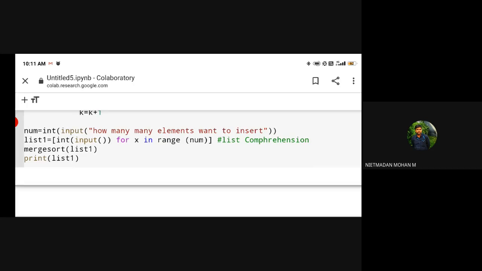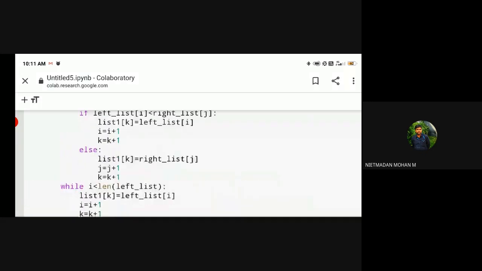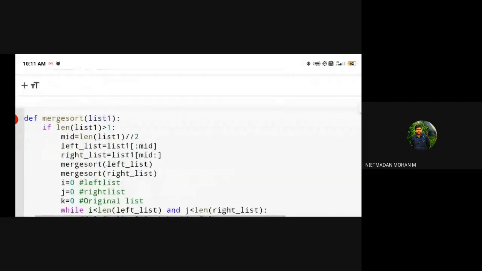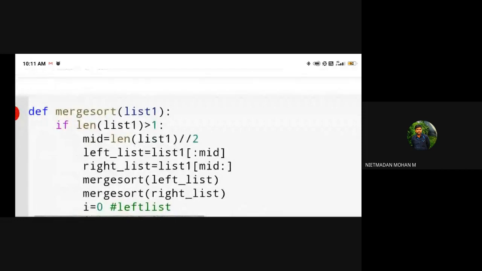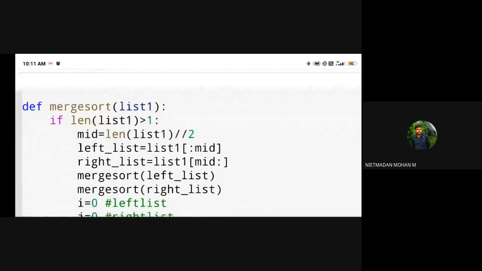Here we have given merge sort of list1 and print, but we need to give the particular definition for the merge sort, right? For that we have gone here. Is it clearly visible, sir? Yes. Definition of merge sort of list1, and you just forgot about if len of list1 is greater than 1. You just forgot about this for some time.